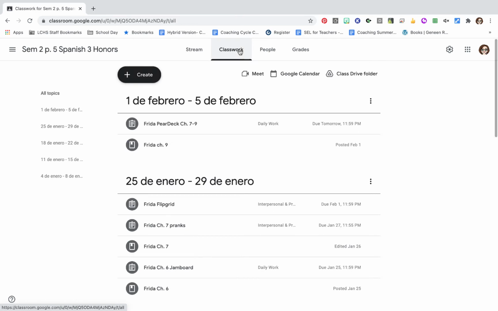Let's head over to the classwork tab now. This is where I post assignments and materials for students. Assignments are things they need to do, and materials are things they need to read or to be able to access, but they don't need to manipulate.